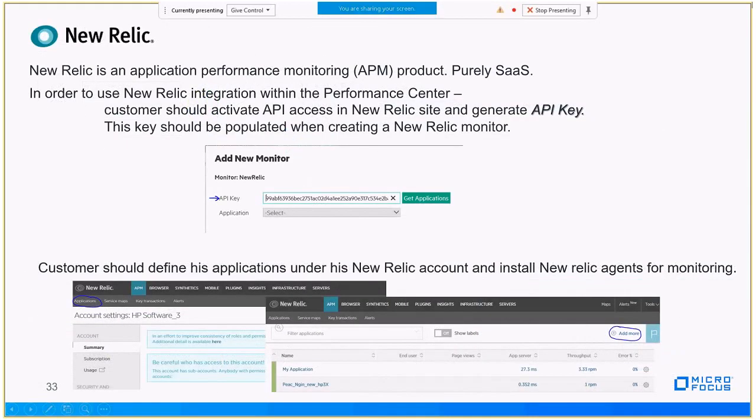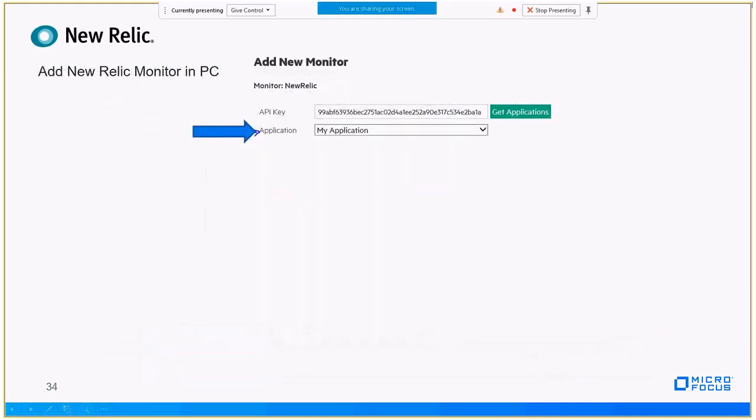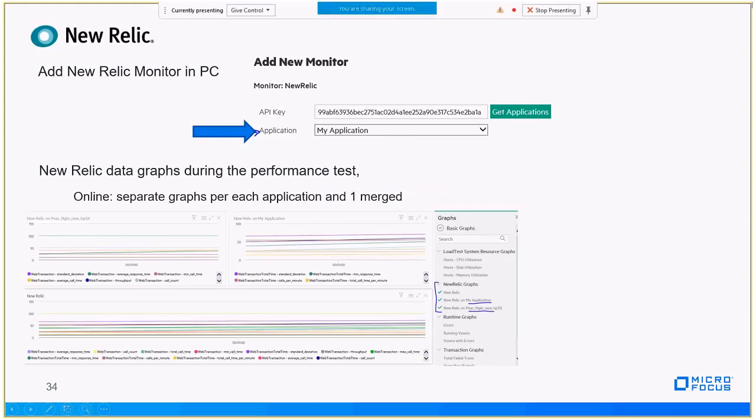We have also added an integration for New Relic. This is only available for Performance Center. Again, the process is pretty straightforward. You just have to define the monitor. You just need to add the SaaS application key. Once it is connected, you will get the set of measurements that are available, and then you can just go ahead and add them, and you are ready to enjoy those as part of the particular test.